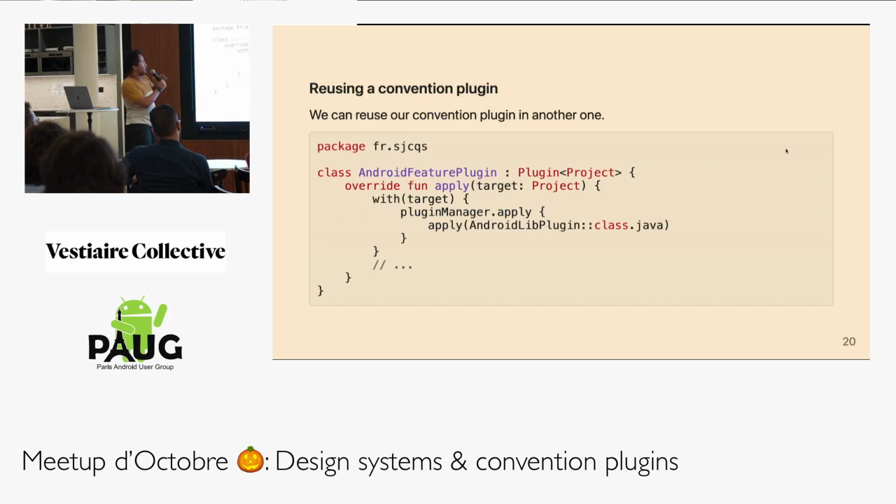One thing to note also is that you can reuse a convention plugin in another one. For example, our future plugin is also a lib plugin, so I can just apply it and it's going to be a lib plugin too.